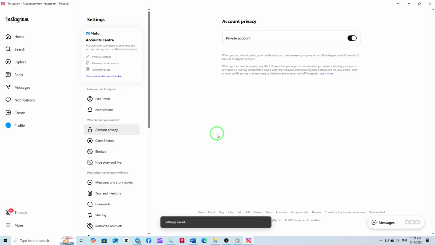Once you've enabled this setting, only people who follow you and who you approve will be able to see your posts and stories. Anyone who isn't following you will need to send a follow request, which you can accept or decline. And that's it. You've successfully made your Instagram account private using the PC app with the latest update. This is a great way to take control of your online presence and ensure your content is only shared with people you trust.